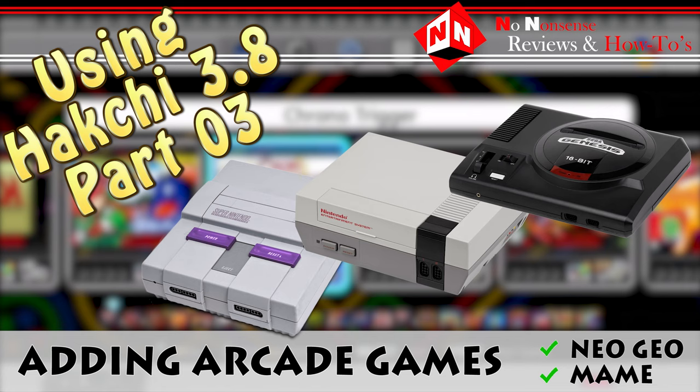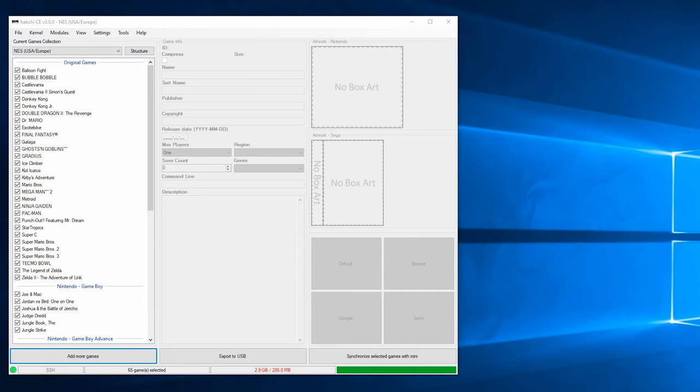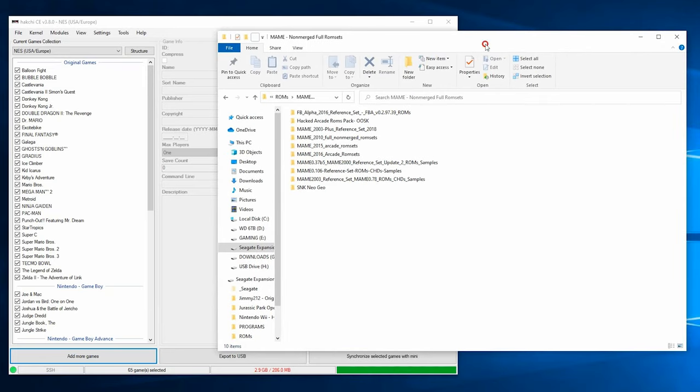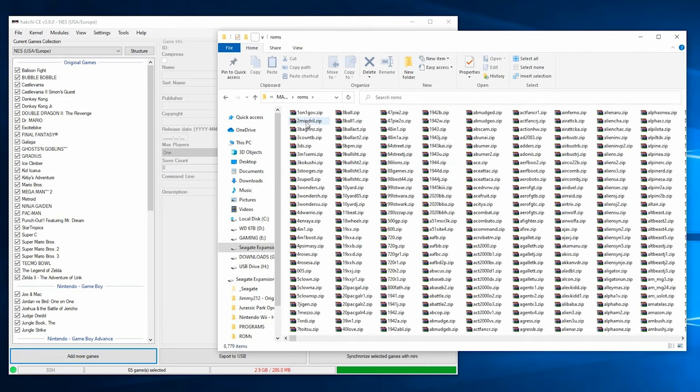Let's get started. The first thing you want to do is ensure you have full non-merged ROM sets, or at least non-merged ROMs if you can't find a full set. Just do a quick Google search and you should be able to find this. This tutorial will focus on the non-merged ROM sets only.